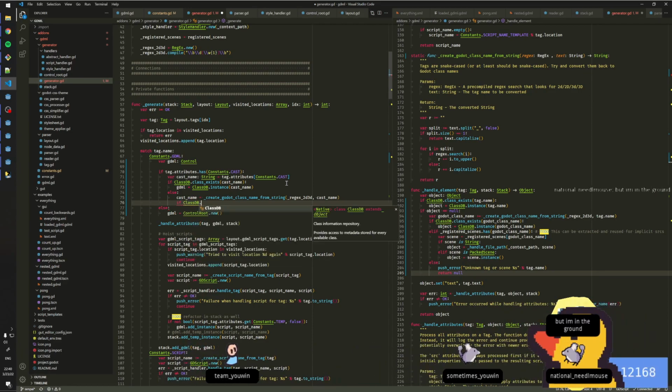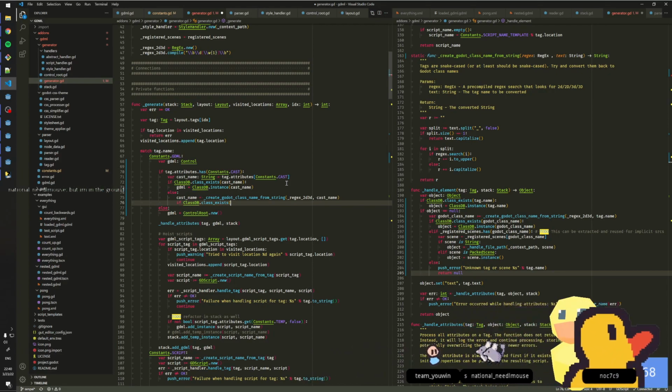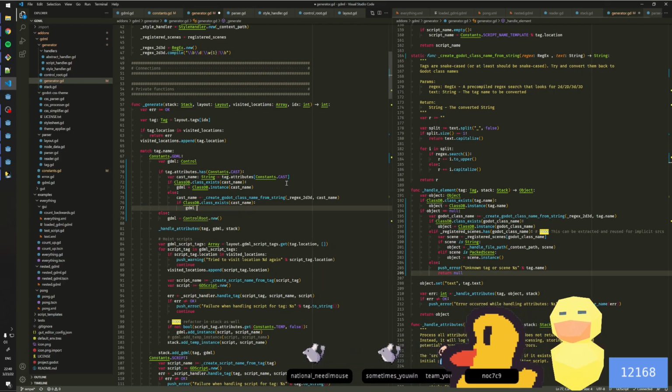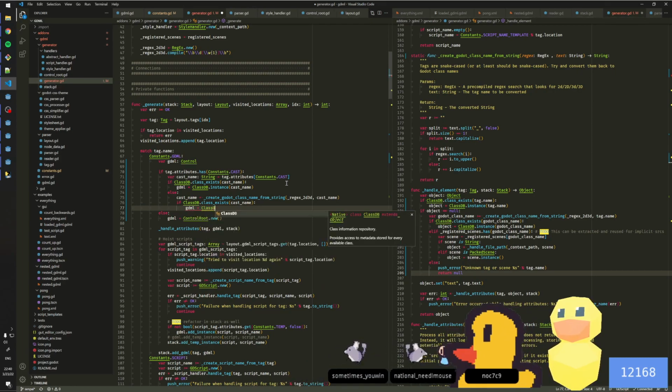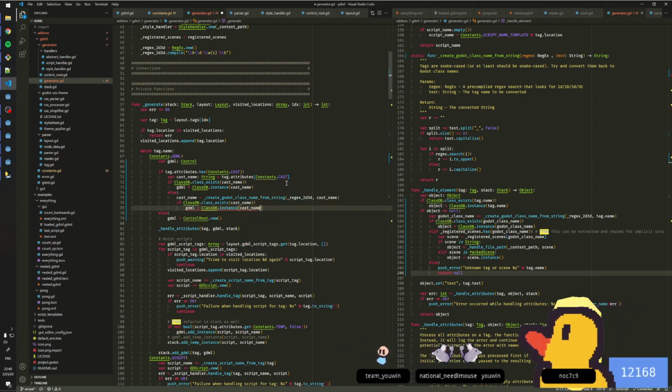Class exists cast name. Then we'll do GDML is equal to a class db instance cast name.